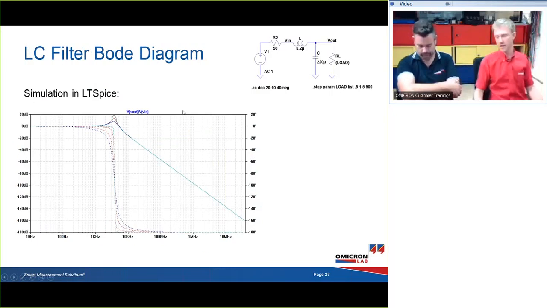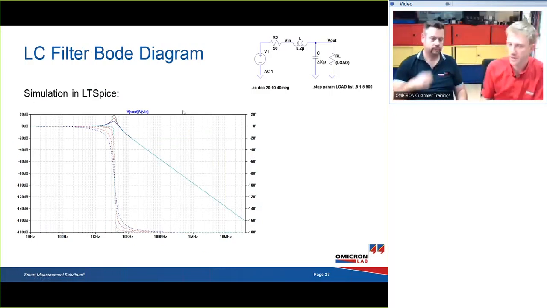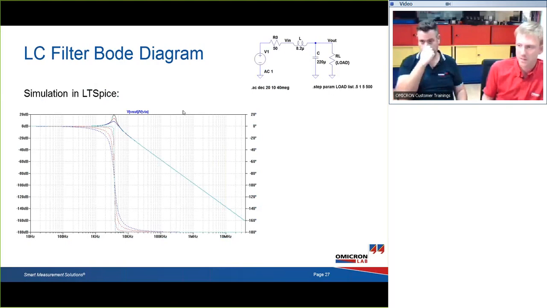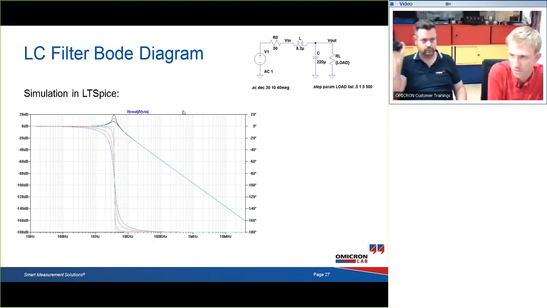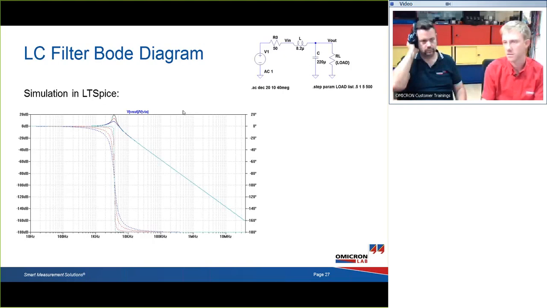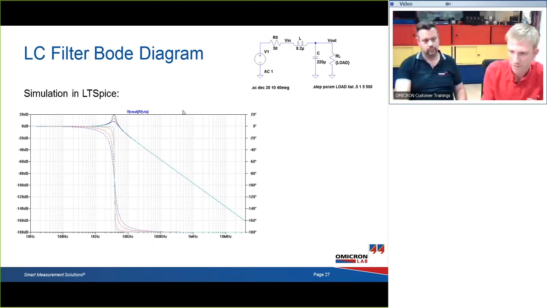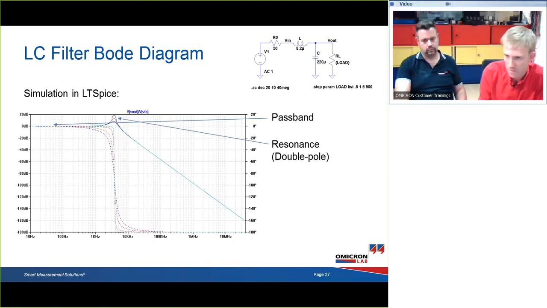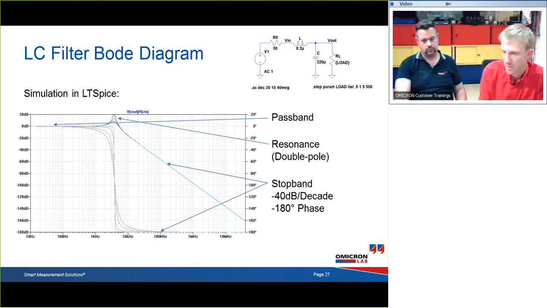And the next example that we have prepared for a live measurement is an LC filter, based on the fact that LC filters are used generally in all power converters, in all switching converters. We have done a very simple simulation in LTspice with some ideal components. So 8.2 microhenry inductor and 220 microfarad capacitor and different load resistors, and we get the transfer function of the low-pass filter that has a pass band and a resonance with a double pole and a stop band with minus 40 dB per decade falling slope, and the phase turns to minus 180 degrees.